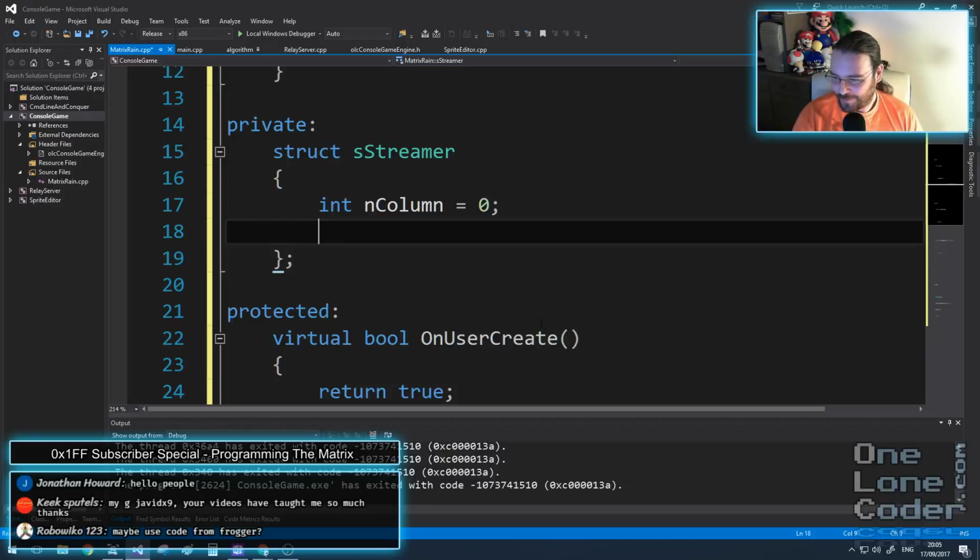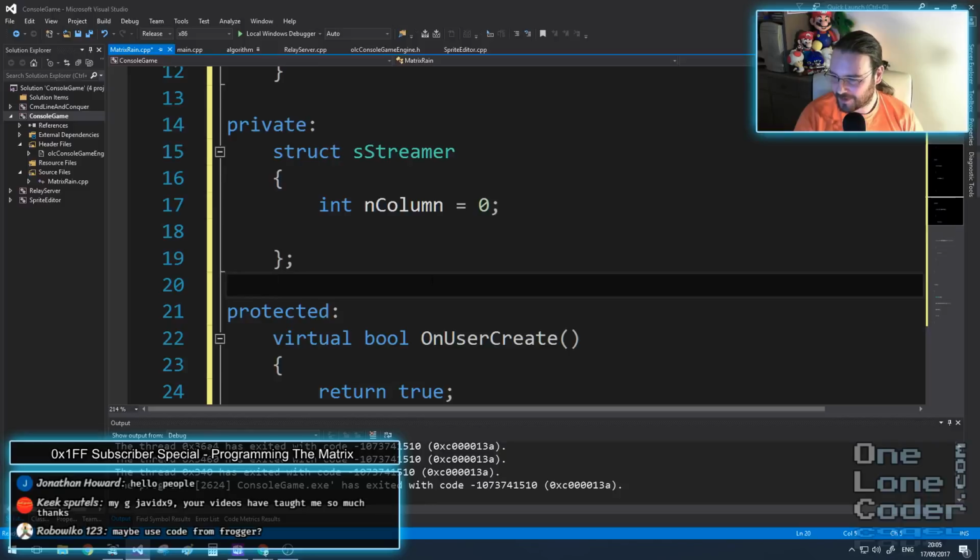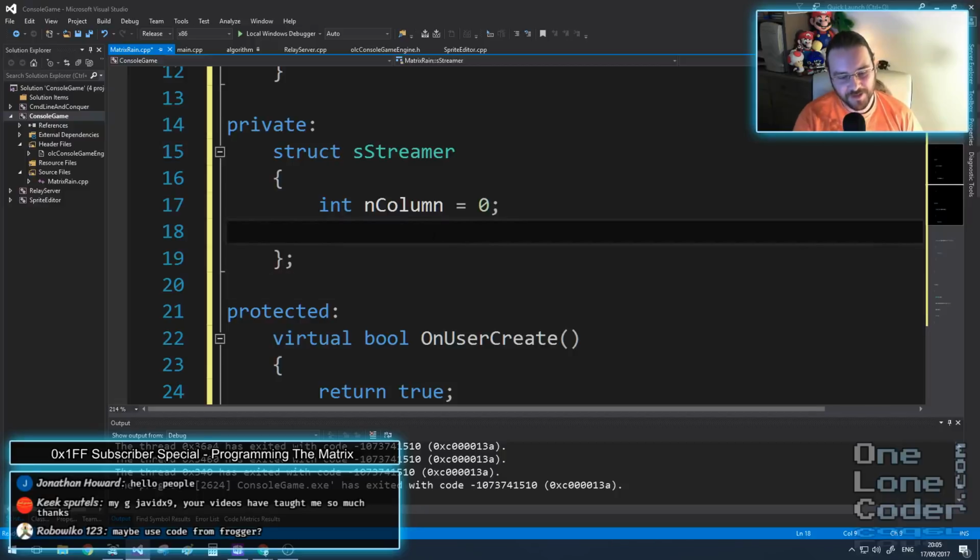Maybe use code from Frogger. Well, I know somebody who had difficulty getting Frogger started because they didn't download the sprite pack that was necessary, which is also on the GitHub to download. So they just got a load of pink gibberish on the screen. I was quite worried about it at first, until I forgot to download the sprite pack on my testing machine and then fully understood their frustrations.